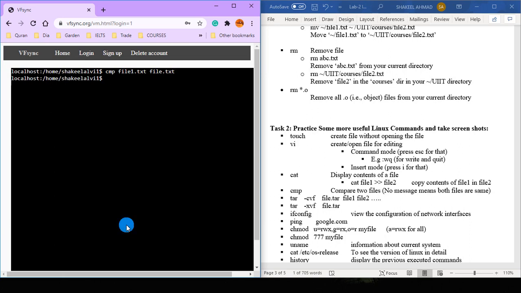Tar is used to compress files. Let's compress: tar minus cvf file.txt and file2.txt files.tar. These two files will be compressed into files.tar. To do this, we need to run this command tar space minus cvf.